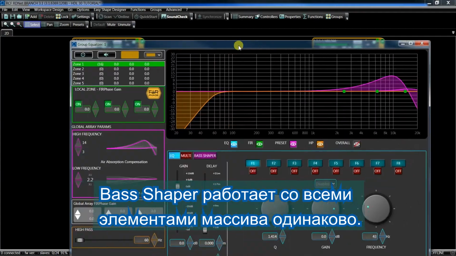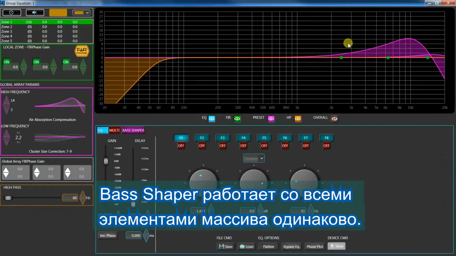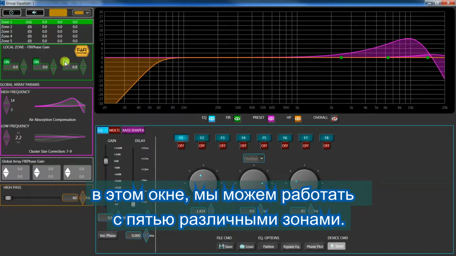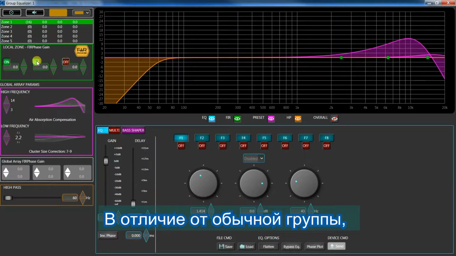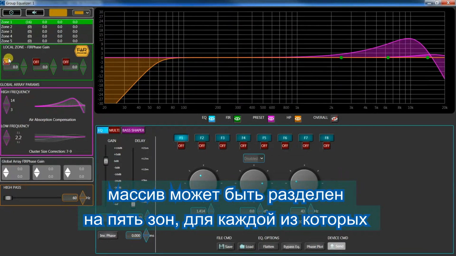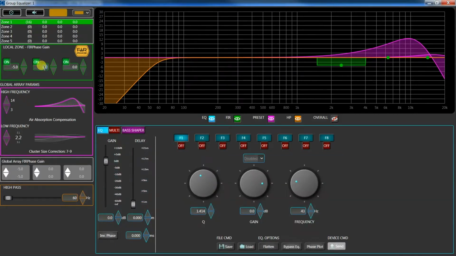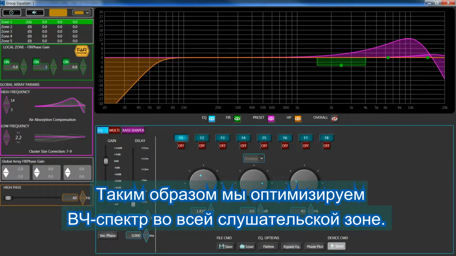As the Bass Shaper works on all the modules in the same way, talking about the HF, as you can see here, we have the possibility to work on 5 different zones. Differently from a normal group, an array can be divided in 5 zones, and for each of them it is possible to apply 3 different FIR phase gains values at fixed frequency. In this way, we'll optimize the high frequency response along the audience area.